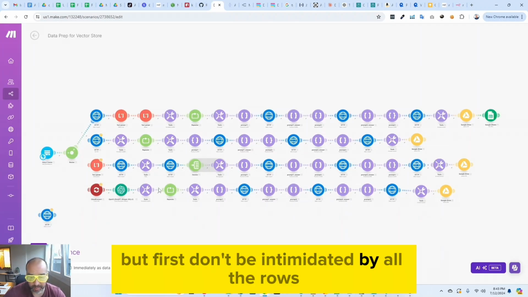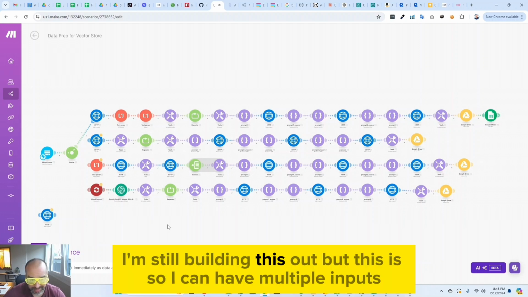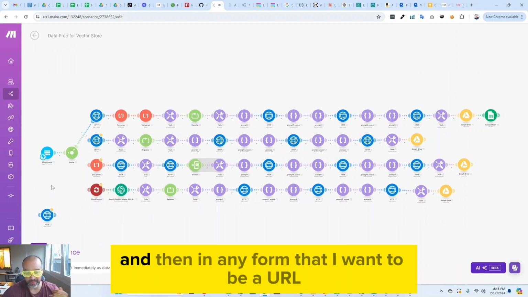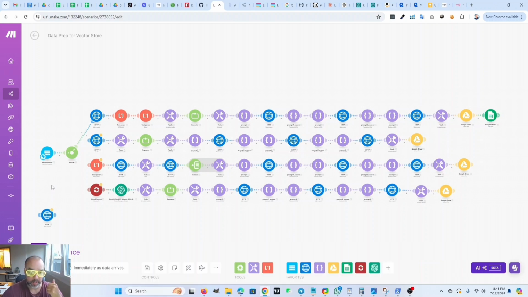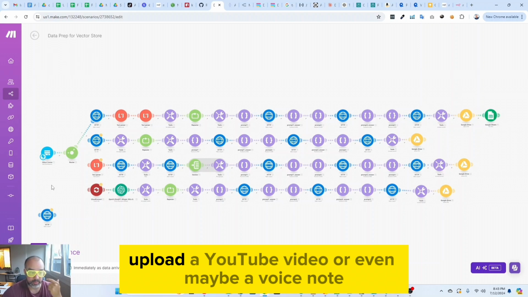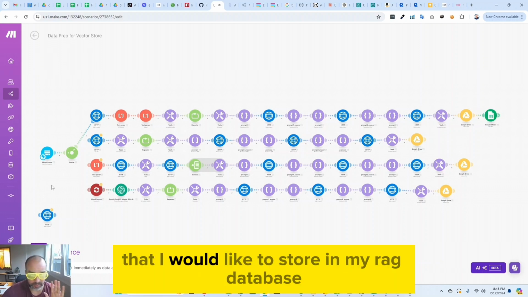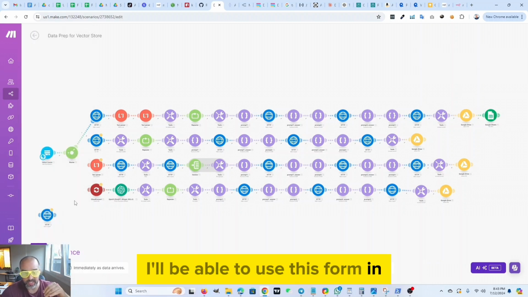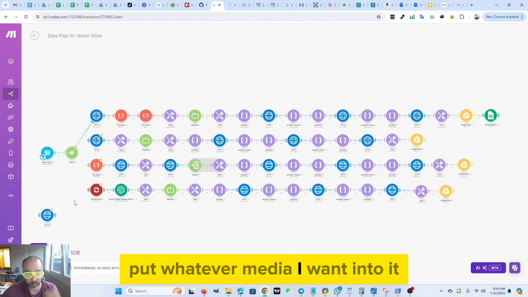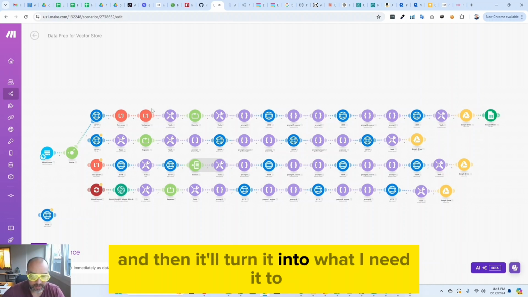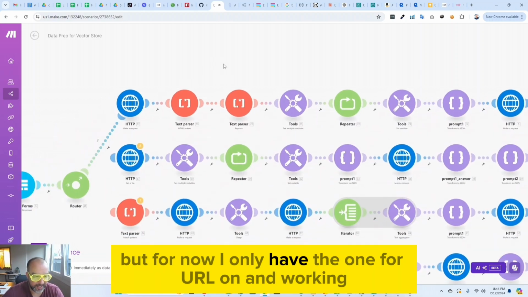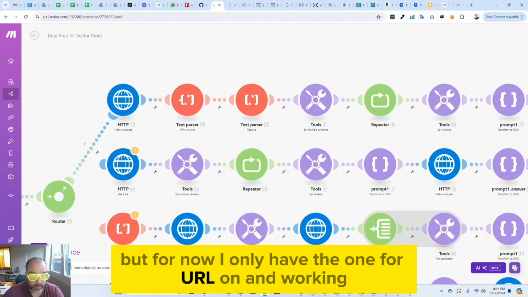But first, don't be intimidated by all the rows. I'm still building this out, but this is so I can have multiple inputs. I want to be able to take a form and, in any form that I want, be it a URL, maybe a file upload, a YouTube video, or even a voice note, anything that I would like to store in my RAG database, I'll be able to use this form and put whatever media I want into it, and then it'll turn it into what I need it to. But for now, I only have the one for URL on and working.